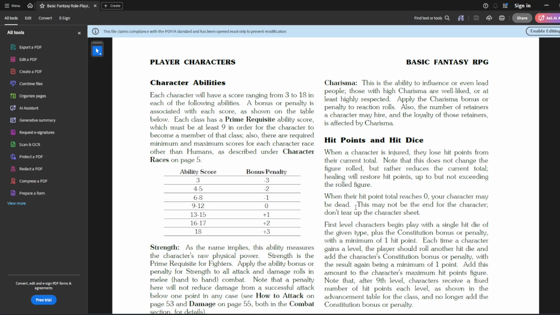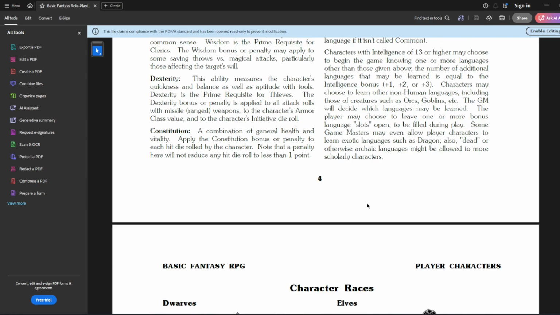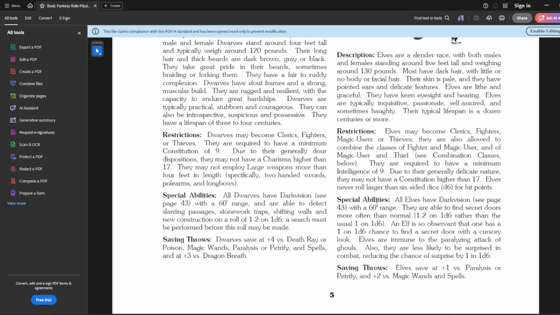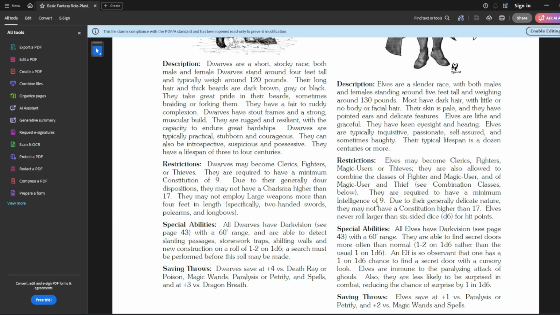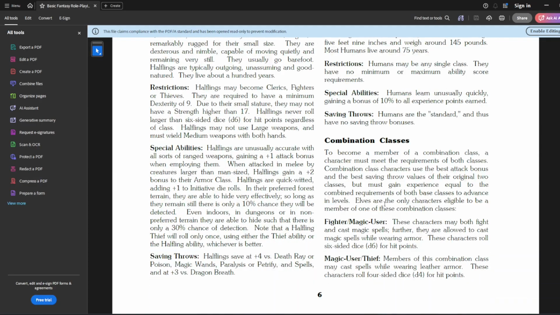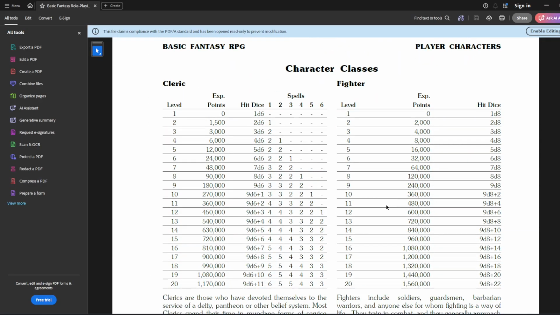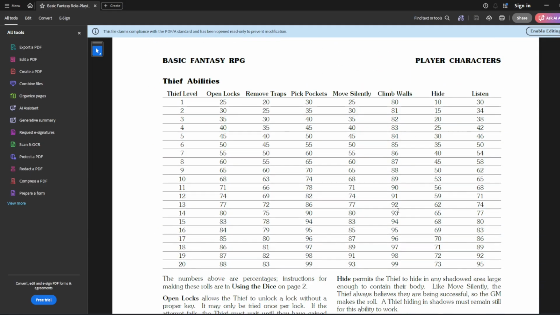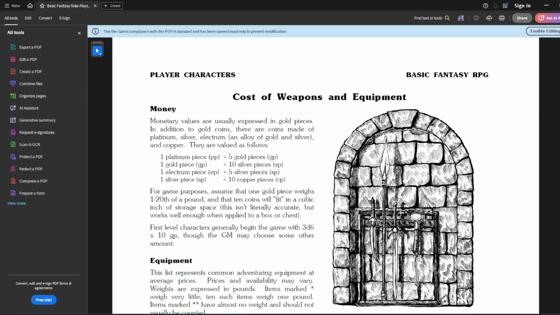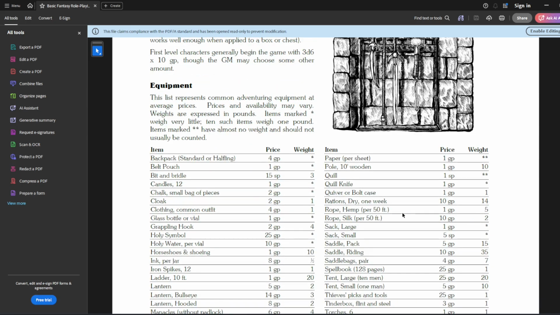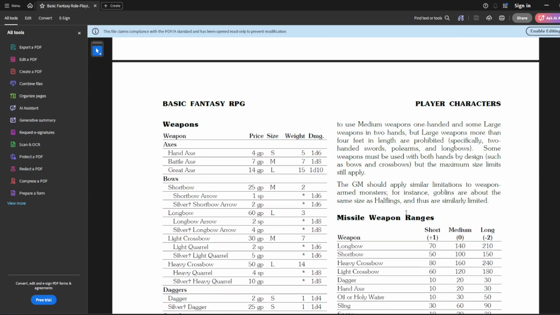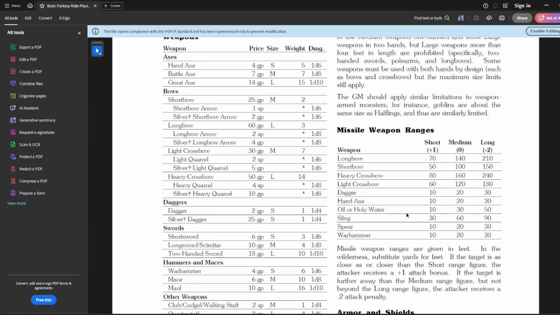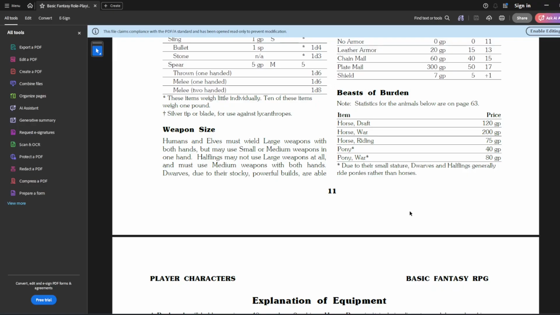But here's the thing that we want to be able to do here. Notice here we've got character abilities, ability scores and bonus penalties. That's not that big a deal here, but if we take a look at the different races, we have all of the races they have listed here: the halflings, the humans, the elves, and the dwarfs. Here we have an entire database, or entire structures, of all the different character classes: the cleric, the fighter, the magic user, the thief. The thief even has a huge ton of abilities based upon the different things that they may be able to do. And we are also into equipment, prices, weights, all the different weapons, the different damage you can do, missile weapon ranges, short, medium, long, armor and shield, beasts of burden, and so on and so forth.